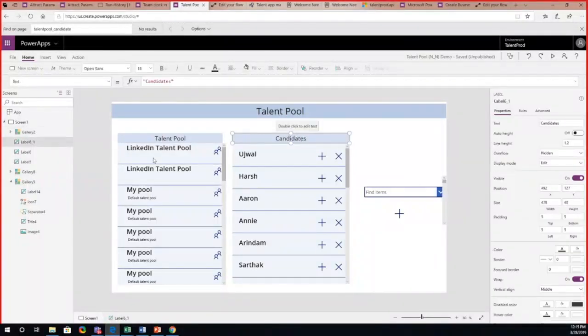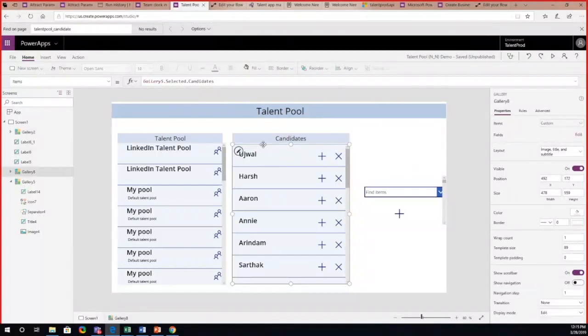But if you see the second gallery, the one I'm pointing to here, it only takes the selected candidates. What this app does is first it displays all the talent pools, and the moment you select one talent pool, this gallery's items are the selected candidates of that item. So it displays the list of candidates assigned to this particular talent pool. And it helps you associate a specific candidate to a pool, delete that candidate from the pool, or add new candidates.